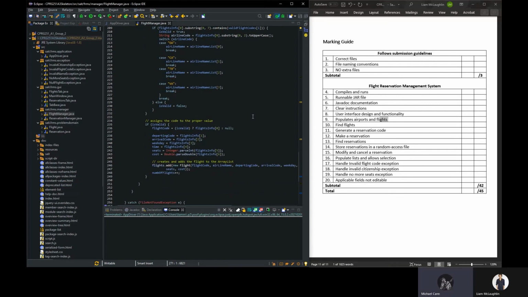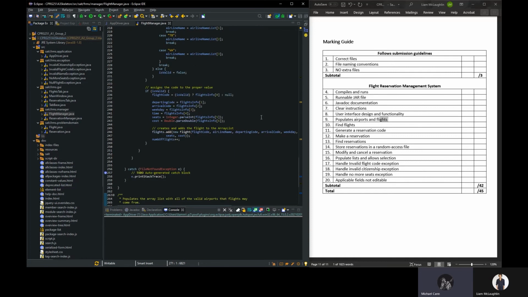And then we go down, and we have a flag to mark whether it's a valid code or not. If it is, it'll populate the variables that we had before with the correct values from the array that we had split before. Then we create a new flight object and add it to the flights array list. And so all of that is stored there. Now we have all of the flights accessible through this whenever the flight manager is created.